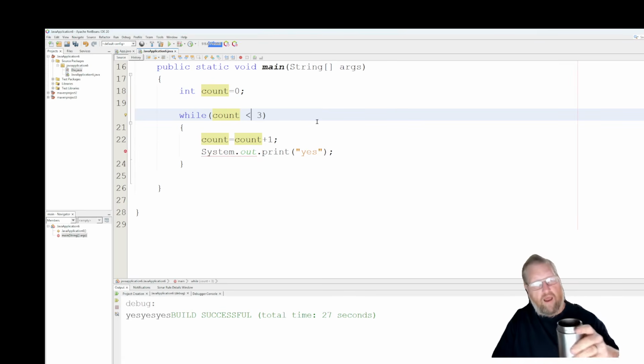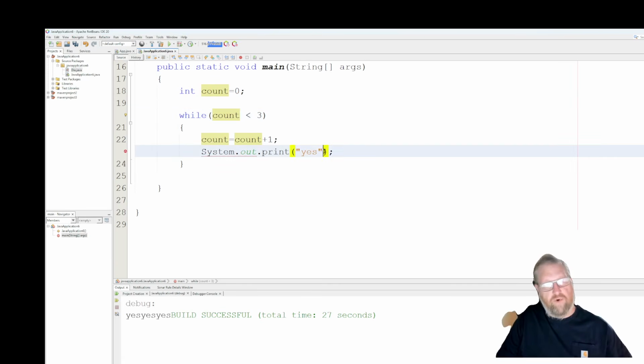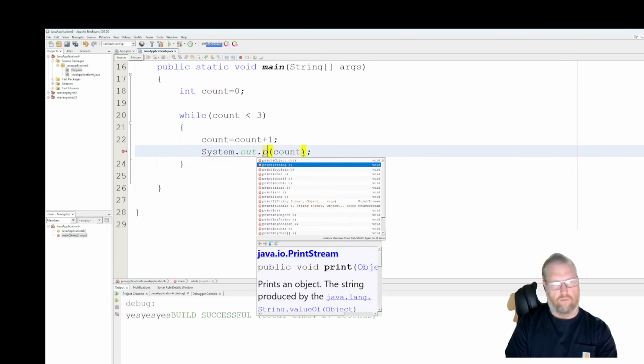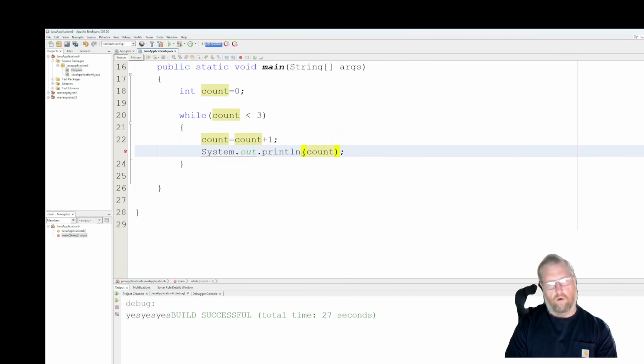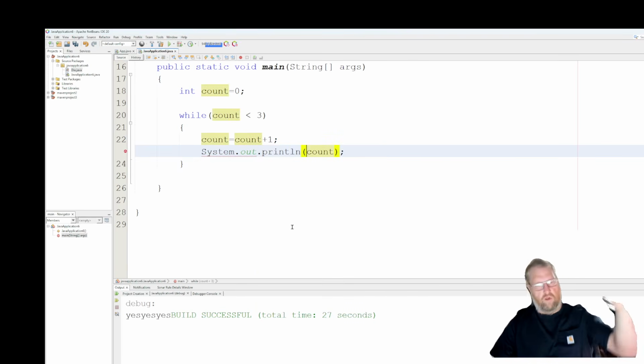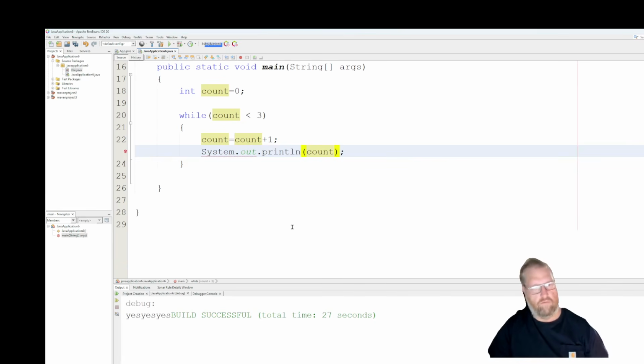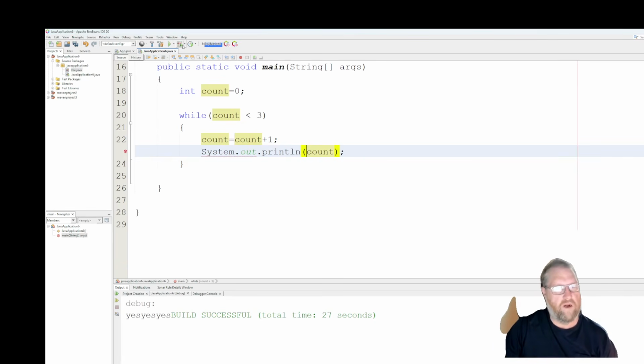Now that'll run 3 times, and so instead of printing yes, let's just output this. Let's do count, and let's do a print line. I think they got a print line, so it'll put a new line at the end. Print line right there. And so it'll print the count and then each line it goes through. Okay, and now when we run it, we see that it outputs 1, 2, 3.